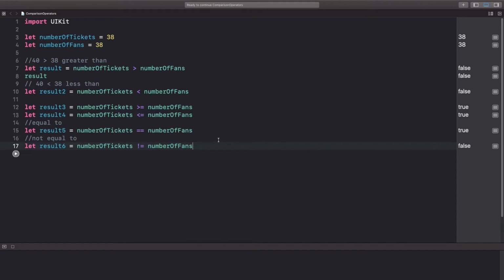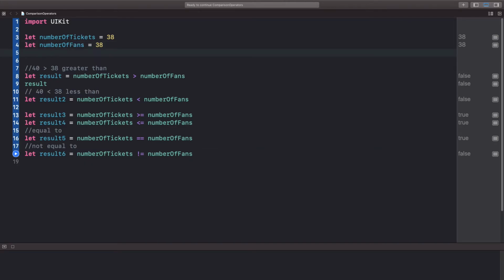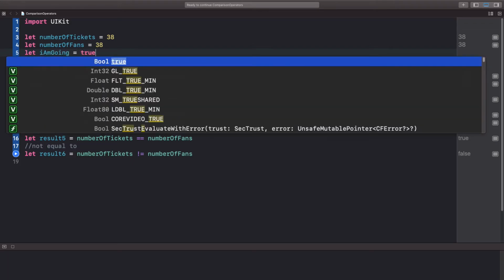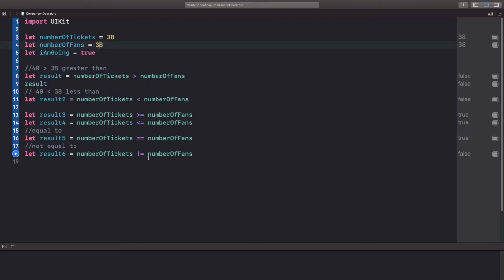These are the comparison operators. So make sure that we get a good grasp on them because we're going to see them and use them a lot in programming. Our next batch of operators are called logical operators, and we can see how those work. So let's go up here and add a new variable. Say let I am going, or rather it's a constant, and say that it's true because we have 38 tickets and I sure hope we can spare one.